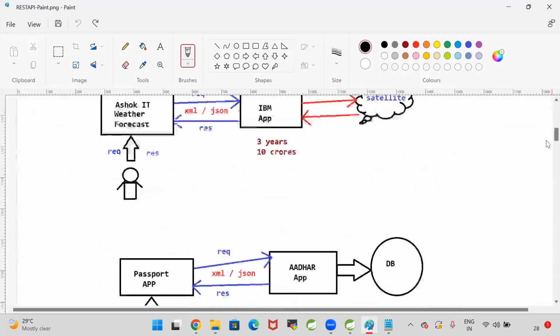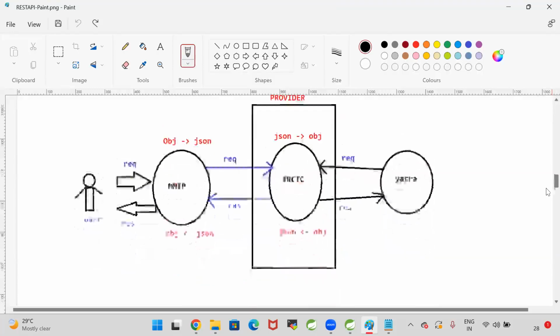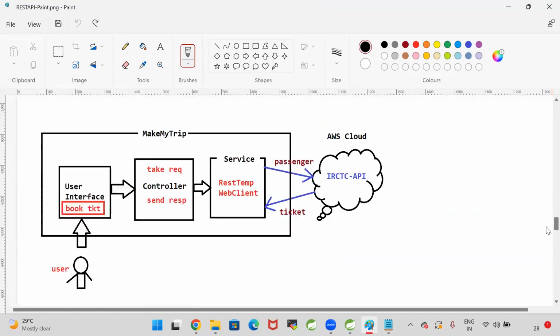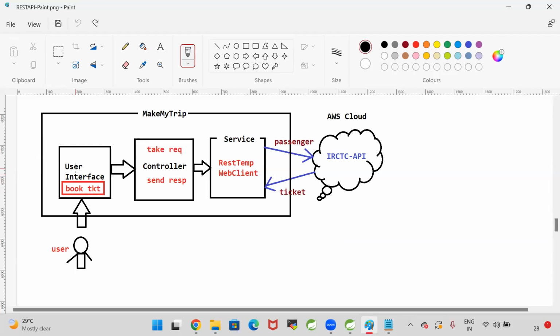End user is communicating with the Make My Trip application. Make My Trip application has the UI. End user is filling the data in the UI and clicks on the submit button. That request is sent to the Make My Trip controller. The controller has taken the data from the UI and called the service method. The service method makes the REST call. Here, the REST client logic available in my service layer is communicating with the IRCTC API.